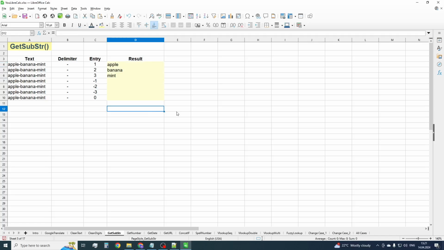You can also find entry from the end of the text. To do this, just use negative values. If you want a list of all entries, use a 0 as an entry.